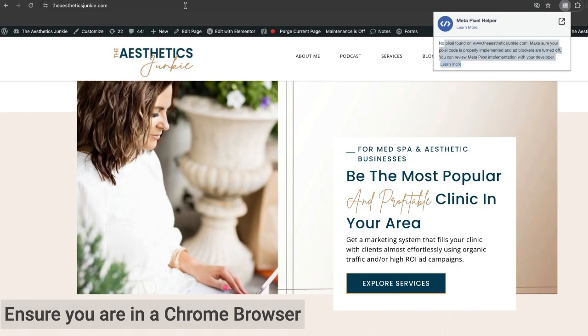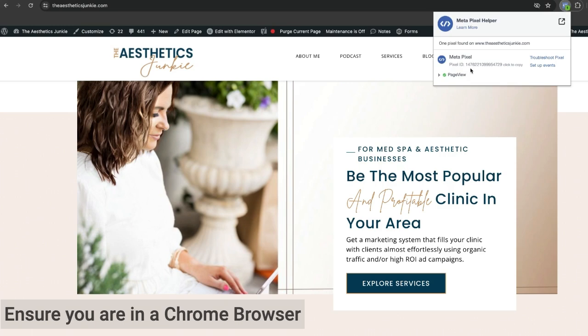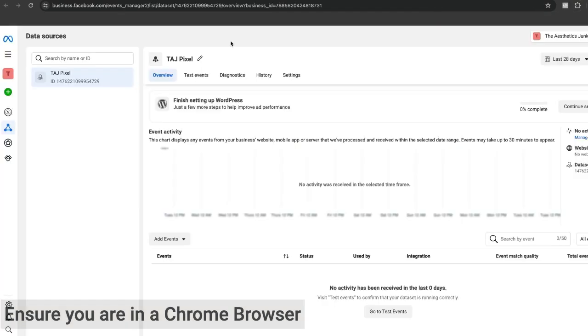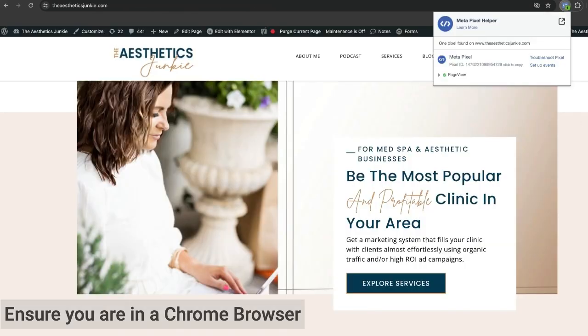No pixel has been found, so we're going to refresh. There we go. There is the code. And then if we come back over here, we're matching up with our dataset ID. So that's how you verify that your pixel is indeed working on your website.